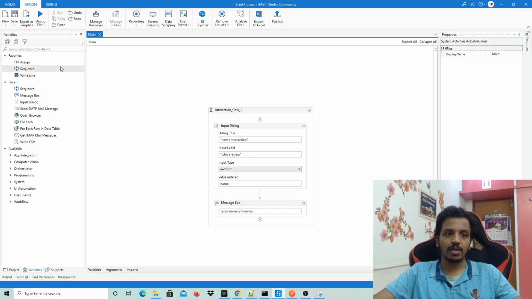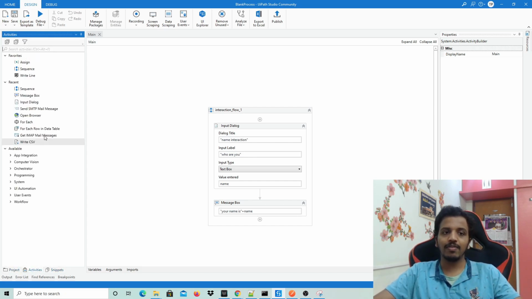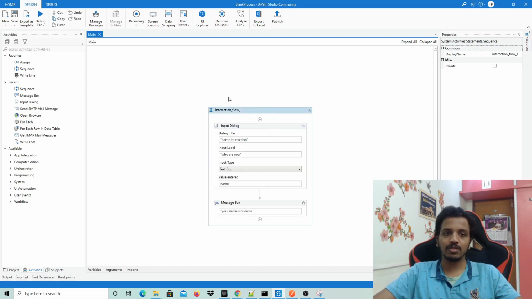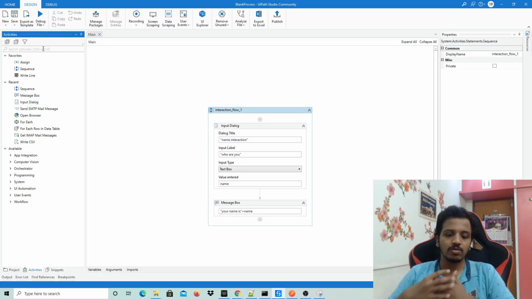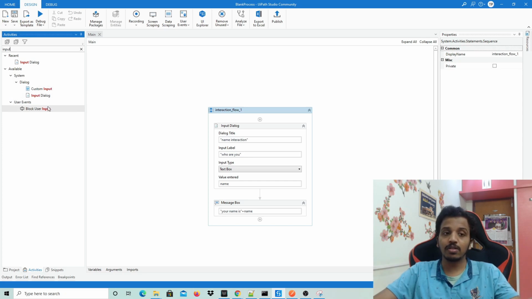So this is this panel, and then on the left panel you can see project, activities, snippets. Project is just an explorer, okay, and activities. So for example, let's take this one which is on my screen. Let's say I want to take an input from the user. So I'll say I need an input. It is saying these kinds of things are present, so I'll drag it here.